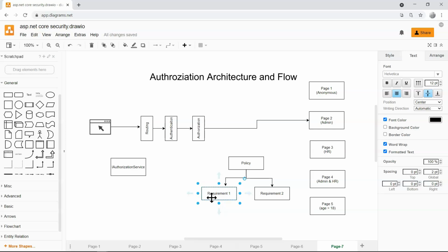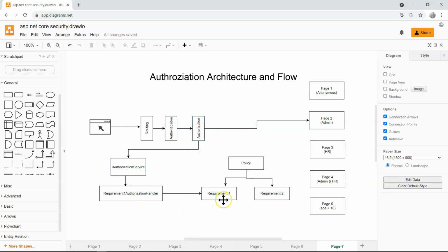You have to implement that authorization handler yourself by creating a class and deriving that class from authorization handler to handle this requirement, right? So in this case, the policy is applied to a certain page, which contains a custom requirement, requirement 1, and then we have a requirement 1 authorization handler to check the requirement, and then the authorization service will be invoked by the authorization middleware, and this completes the authorization requirement checking.